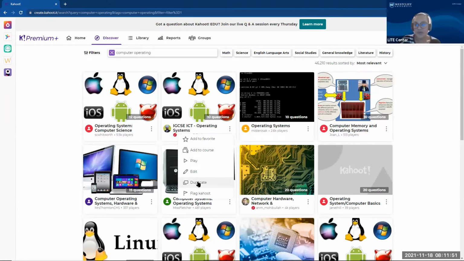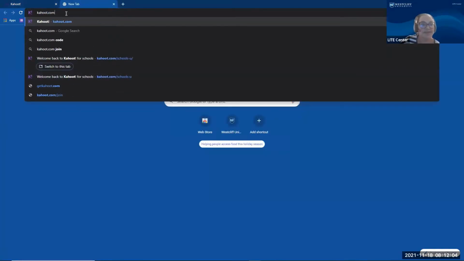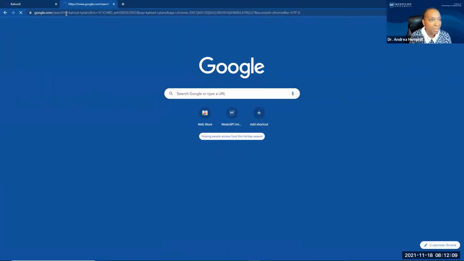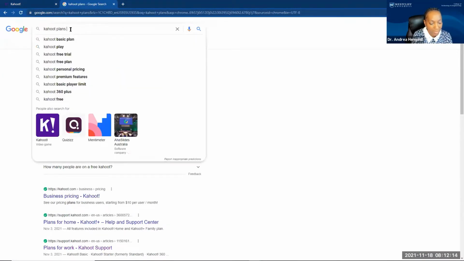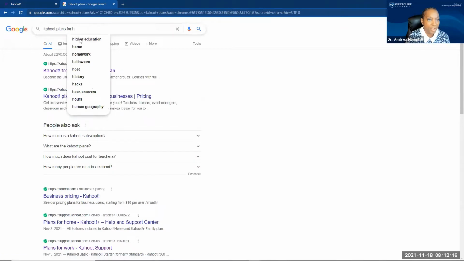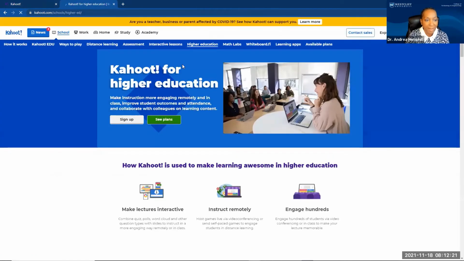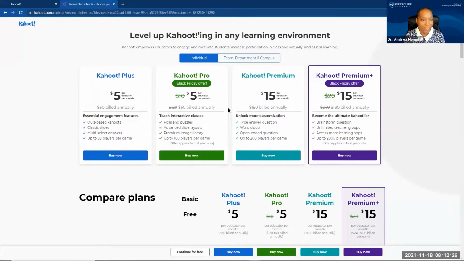Dr. Hemphill, there's a question. What's the cost of the premium subscription? If you know the cost of the subscription that you have. Okay, I'll hop over here and have a quick overview of the plans for higher education. Here's what they have, and I'll bring this up. This is the breakdown of the cost involved.